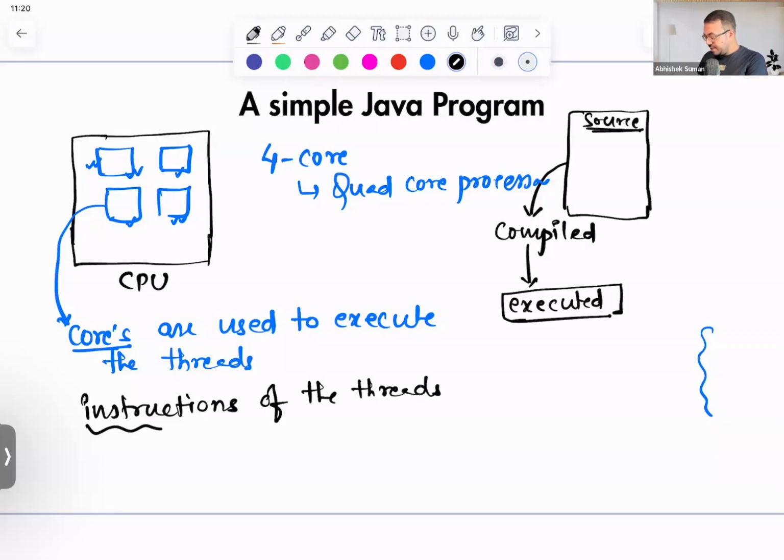Now, what exactly are these instructions? Let me give you an example. Imagine I want to add 2 numbers. Now think of it, how does the CPU do the addition of 2 numbers? Apart from cores, CPUs also have some sort of registers. You can call them R1, R2.